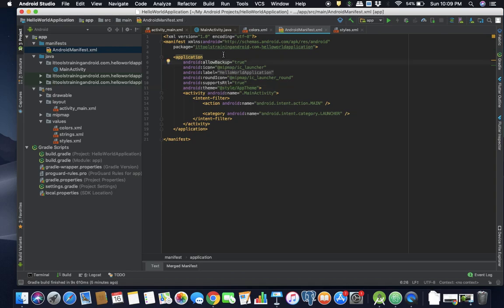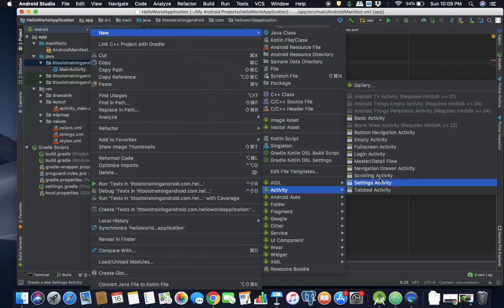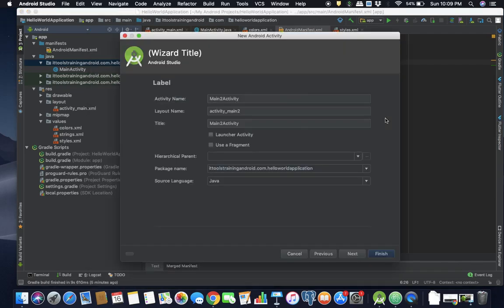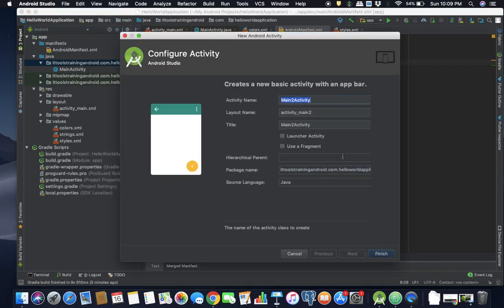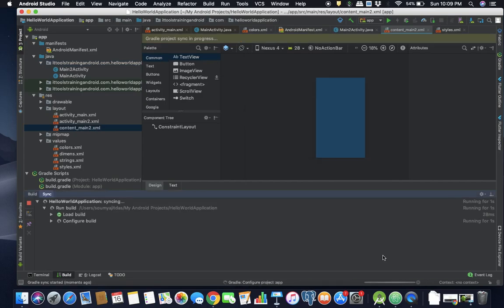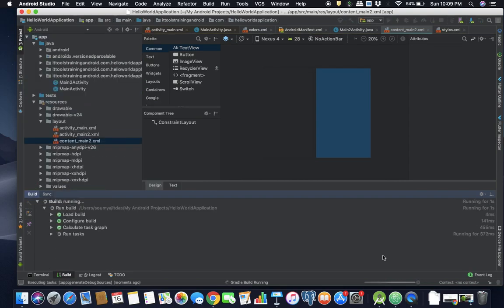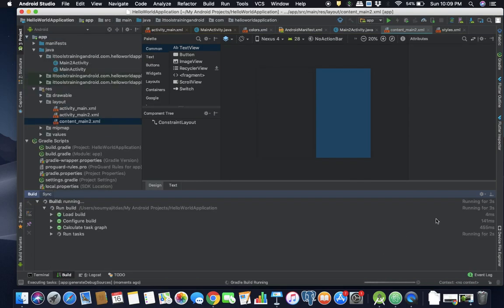And this particular manifest file we have to use many times. Let's say I am creating another activity, so let's say I'll just create one. So to create an activity, you have to go here, right click here, new, and go into activity and create another basic activity. I'll name this one main2 activity, and I'll finish this one. So what will happen is Android basically will create another activity for you, where you will be creating a design and having a Java file which will control that design.